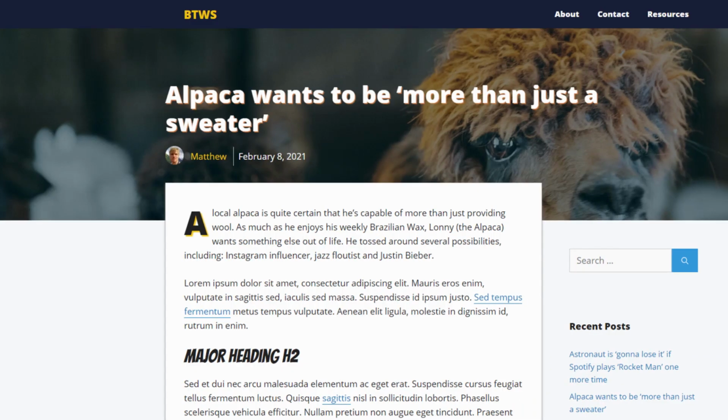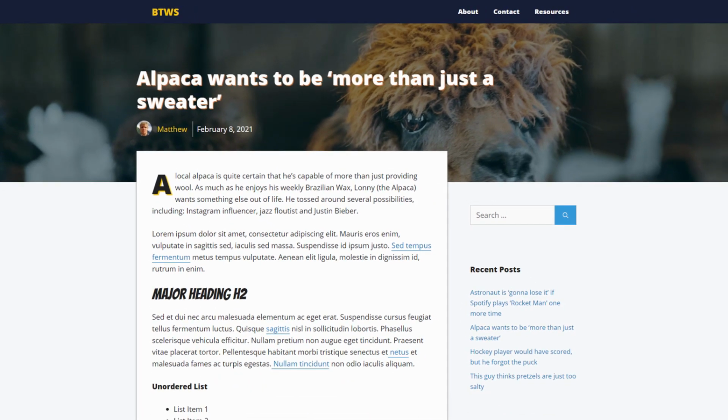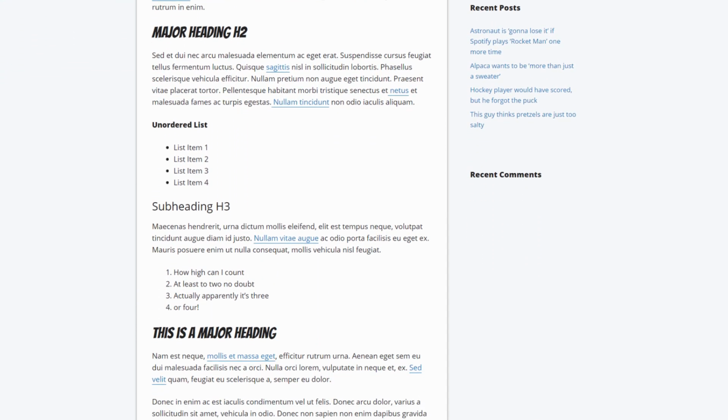Next, we'll design this cool boxed content layout using the header element from GeneratePress Pro. You'll learn how to display the featured image in the header, along with the title, post meta, and author image. Then we'll style the content area to make it really pop off the page.